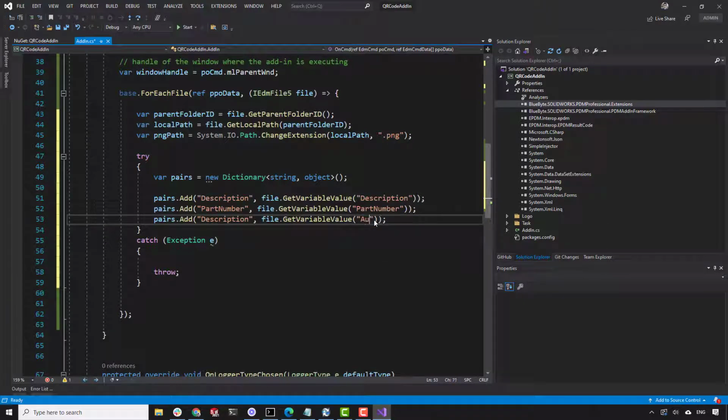and we'll call this author. Now you might get exceptions if you were to use these particular variables, because one, they may not be available in the data card of the file, and two, they might not actually have values. So just make sure that the variables that you're going to use do have values within the active configuration. So this would only work for, I think, part files, or SOLIDWORKS documents rather.